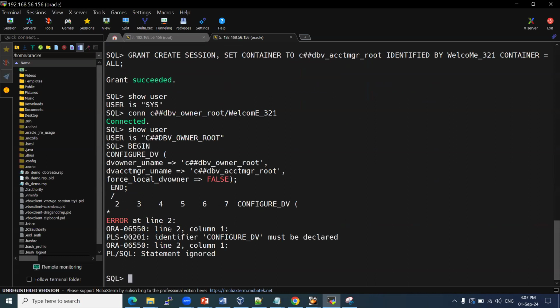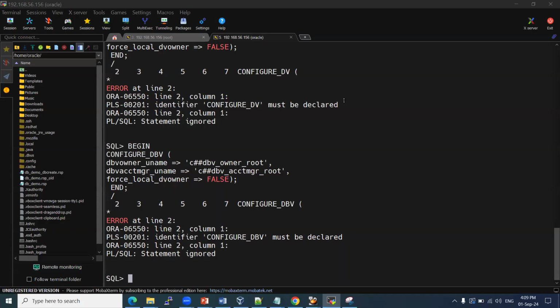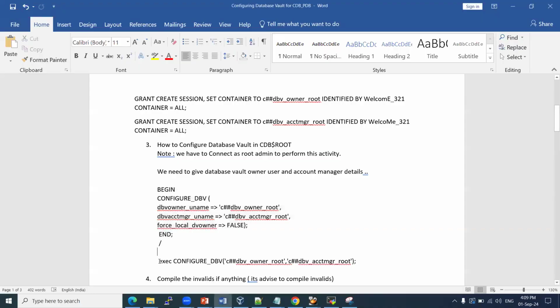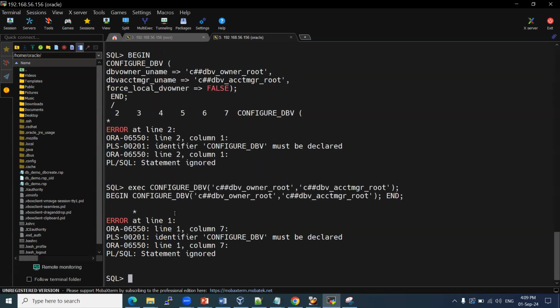What is going on? Line number 2: column identifier configure_DBV must be declared. It's clearly mentioning we need to declare it. I haven't declared it. Okay, first we need to declare that and then we can execute the step. So this one we need to do first, meaning the usernames, both the usernames, and then we need to execute this step. Without a declaration, it must be declared, right?